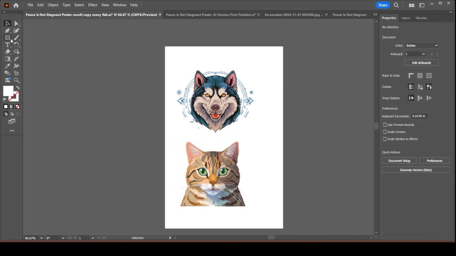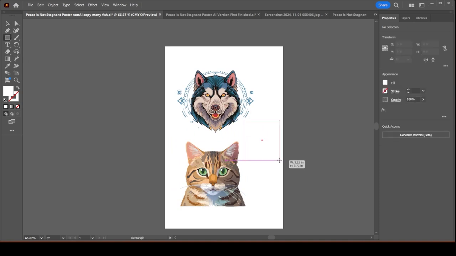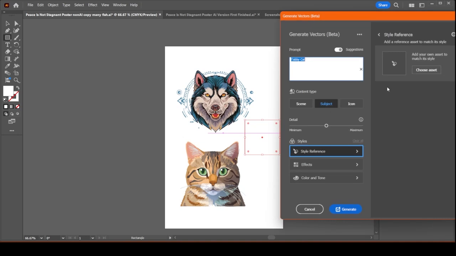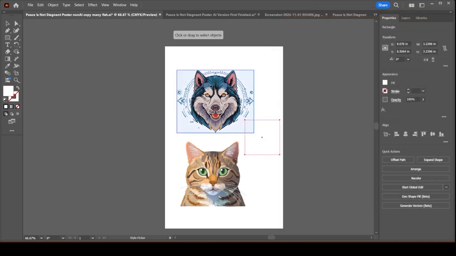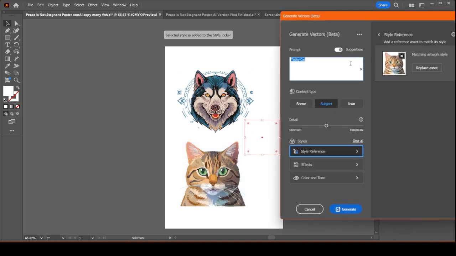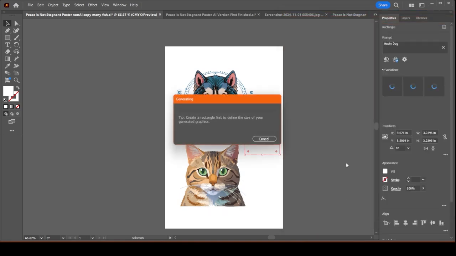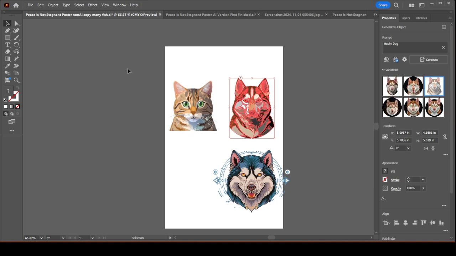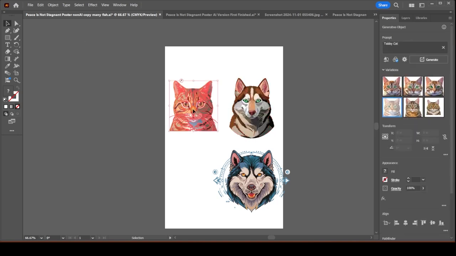So how we're going to do that is we're going to create another AI generated image right here. And we're going to go to style reference, we're going to choose asset, and we're going to choose this cat, because this is what we want our husky dog to look like so they can maybe go together more. So our prompt, we're going to do husky dog, generate. So using a style reference tool, we referenced our new husky dog off our original image of our cat.